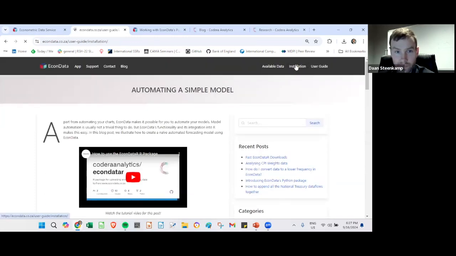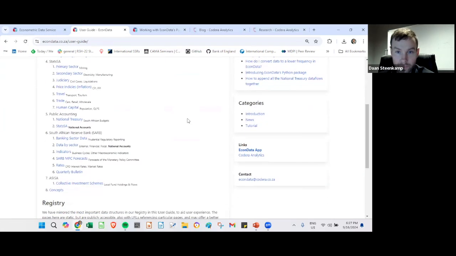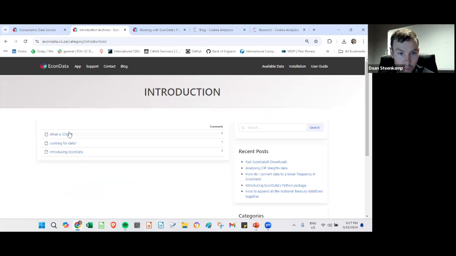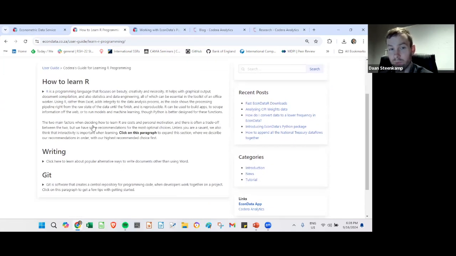We also have lots of information on how to use the platform, how to use the add-in. We provide background information on lots of different topics. We have an EconData blog, which provides content on how to do things programmatically, how to learn how to code, for example. We provide not just information on using R, but also all sorts of other related technologies that help you be a better researcher or analyst.